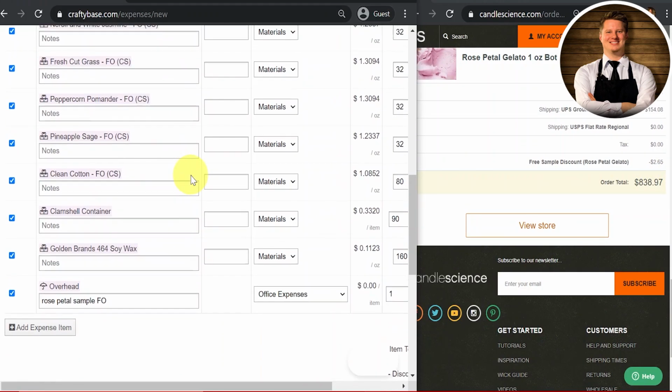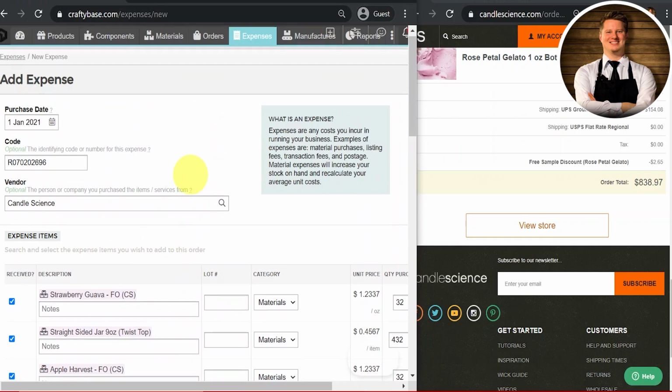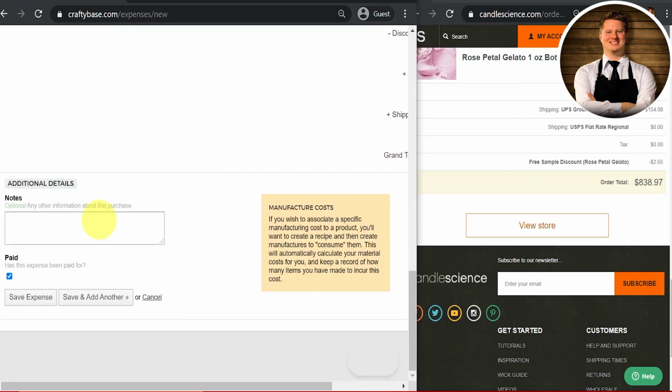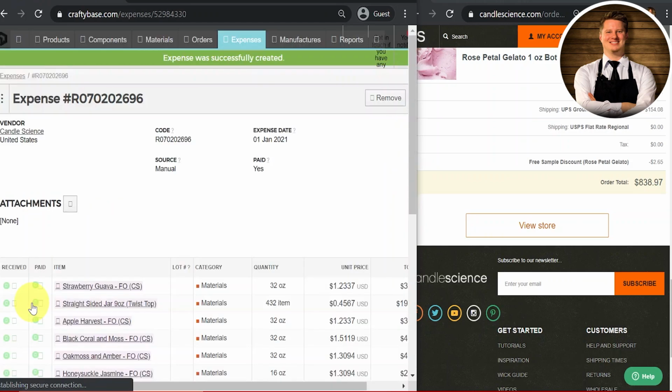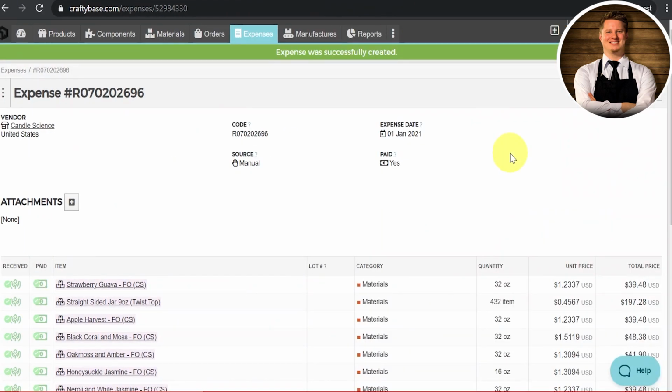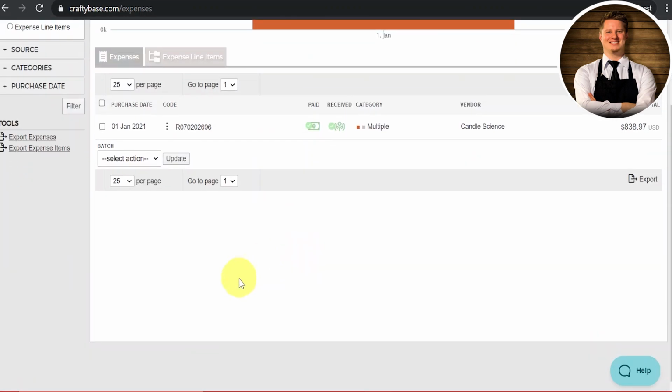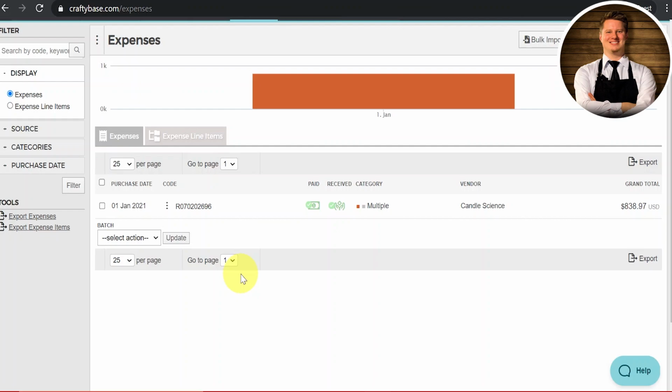And once your entire order or expense is created, you scroll down to the bottom, add any notes about the purchase you'd want to mention, and then whether or not you've paid for this purchase, which I have, so we put save expense. Let's go back to full screen here now. And if I click on expenses, now we're on the expense page, we actually have our first expense created, which is our first purchase of materials that we're later going to use in our products.